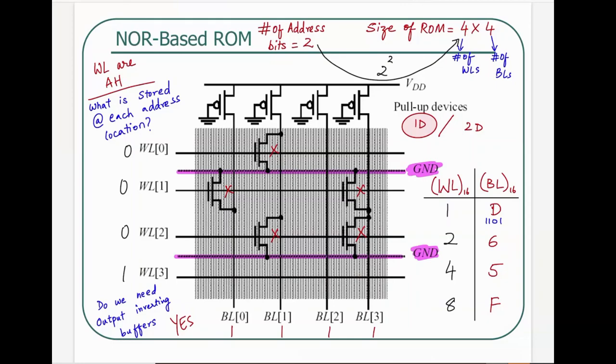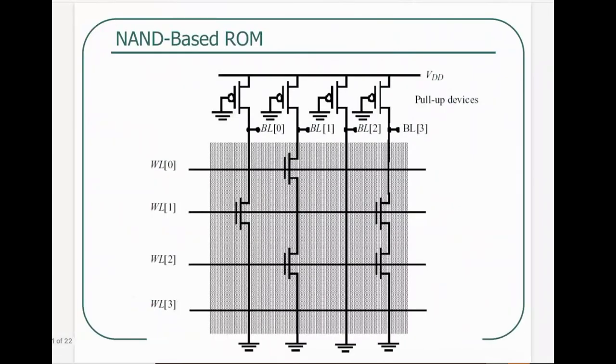Nice. All right. We have one more architecture to look at, which is a NAND-based ROM. And we can answer the same questions here. We can take a look at whether it is one-dimensional or two-dimensional. We can talk about the size of the ROM. We can talk about what is stored at each location. But the first thing that I want to point out is, why is this called NAND?